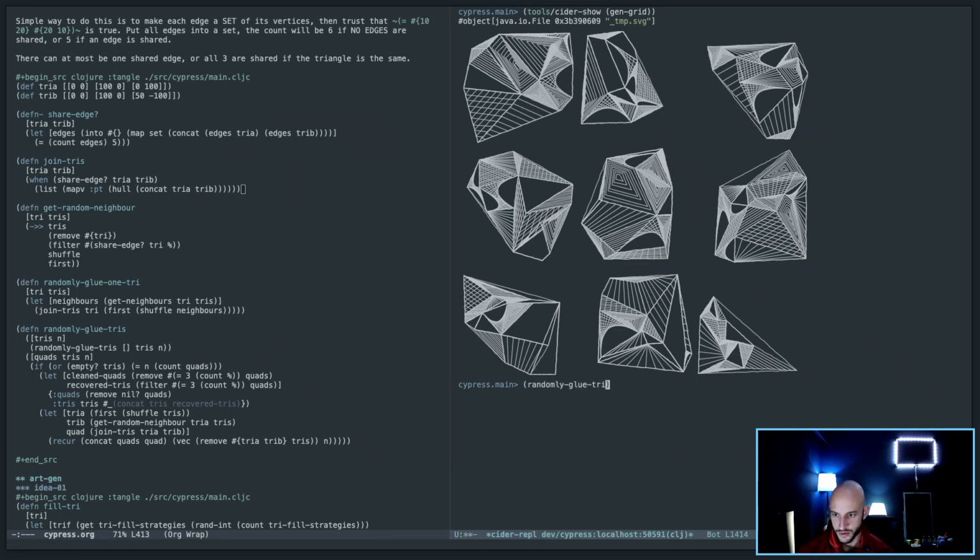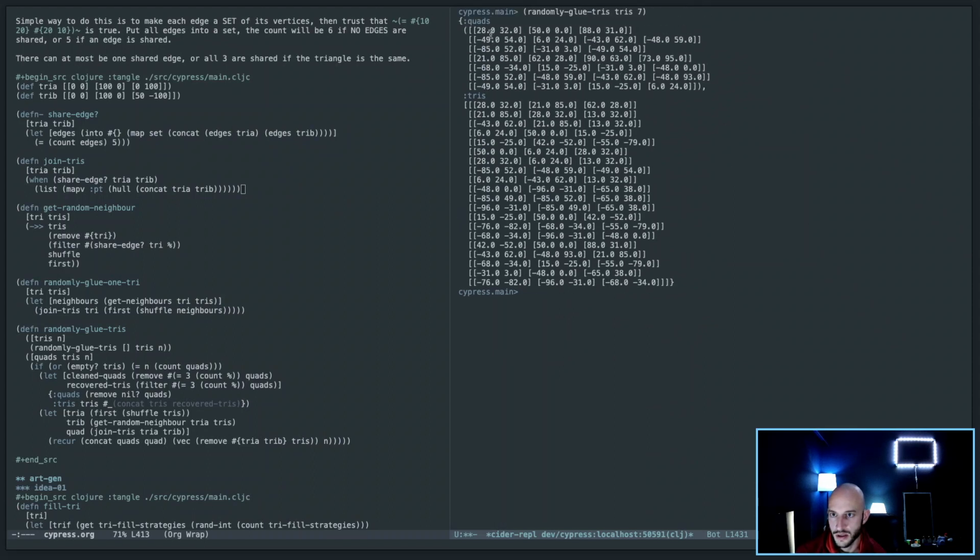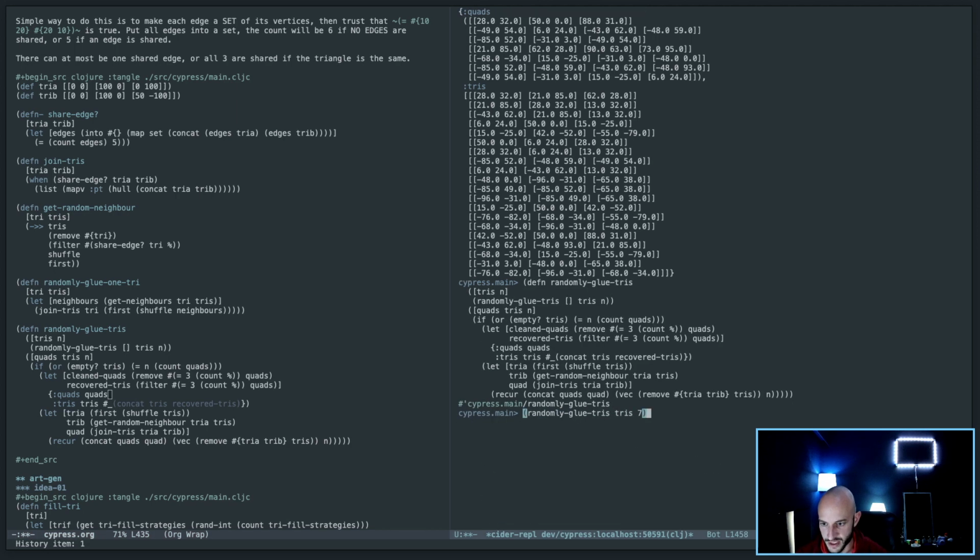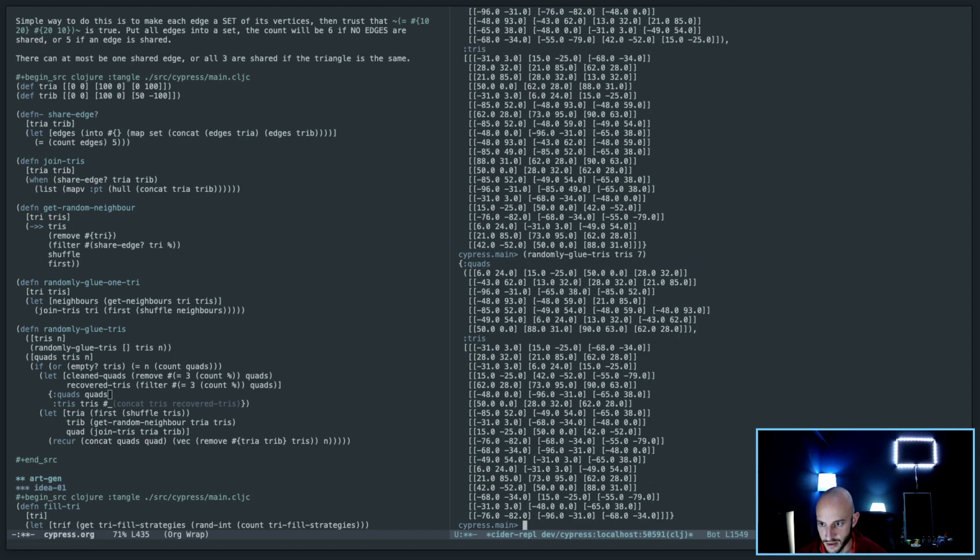Randomly glue triangles. Let's give tries and let's do 7. Okay. Quads. 1, 2, 3, 4, 5, 6, 7. But why on earth is there a triangle in there? That's the thing I don't get. Okay, let's figure it out. First of all, let's not even remove nil. Let's see if that gives us anything different. Okay, so there, it never is nil. It should sometimes be nil, right?